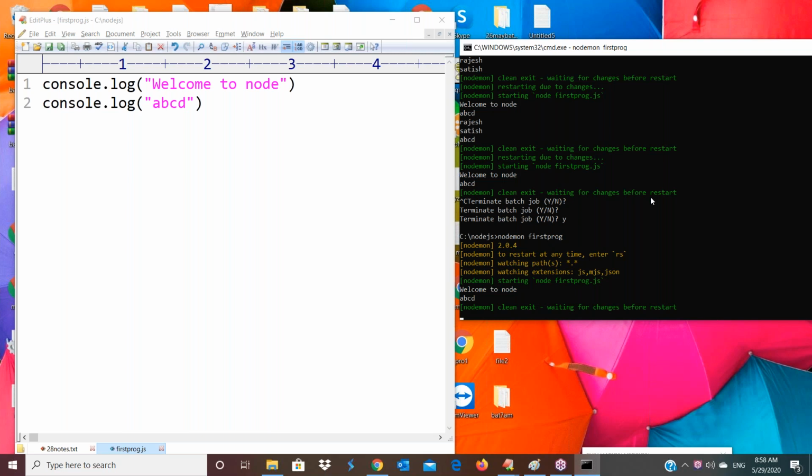Now, this is the command prompt. Actually, in Node.js we are writing some functionalities. We don't want to see the output of these functionalities on the command prompt. We have to send the output of these functionalities to the browser. That's the main concept for us. Yes or no?